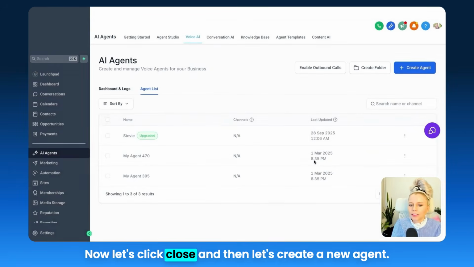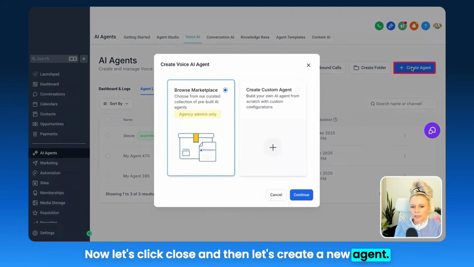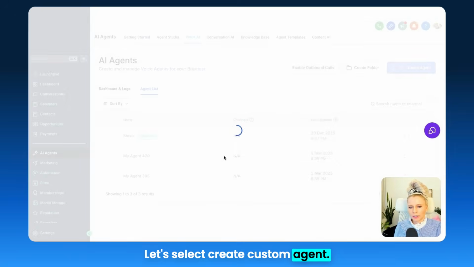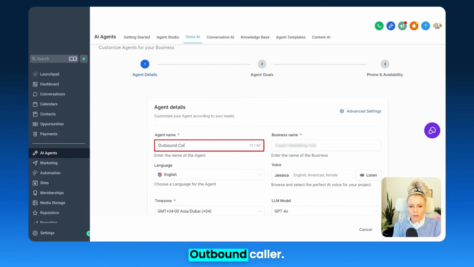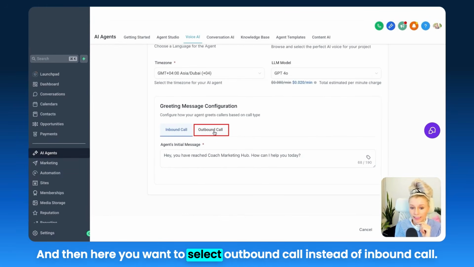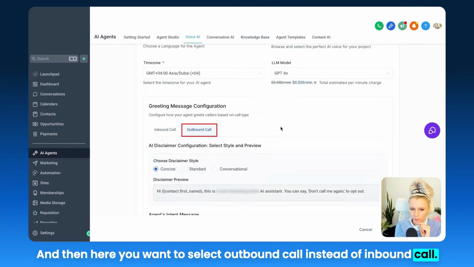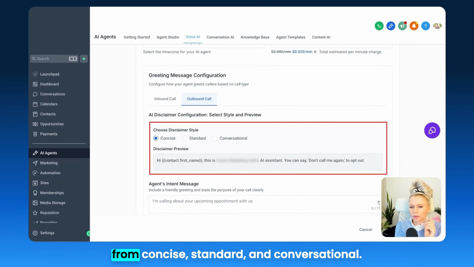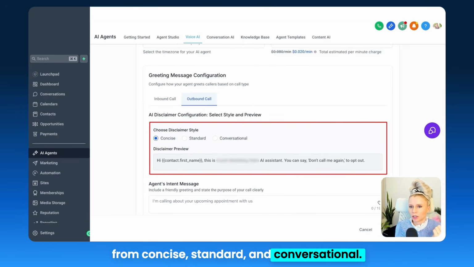Now let's click close, and then let's create a new agent. Let's select create custom agent. Let's give it a name, outbound caller. And then here you want to select outbound call instead of inbound call. The initial greeting messages can be chosen from concise, standard, and conversational.